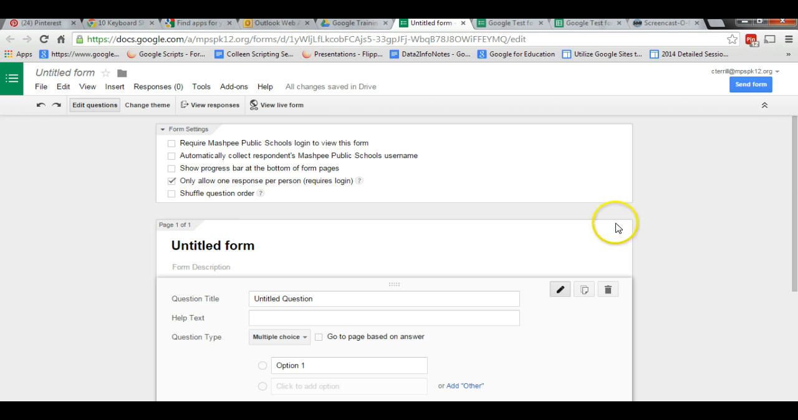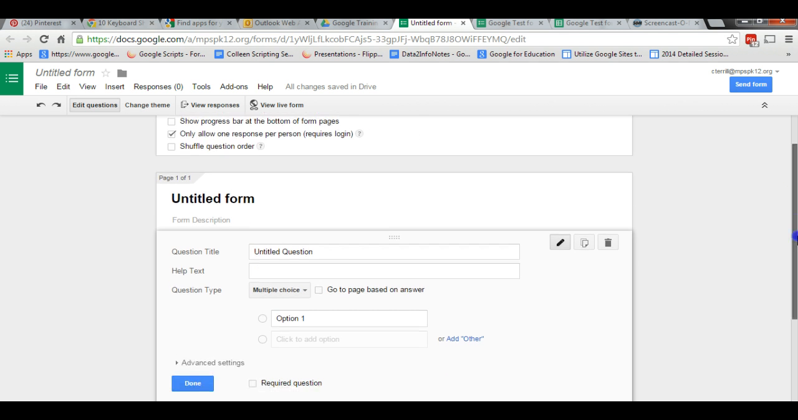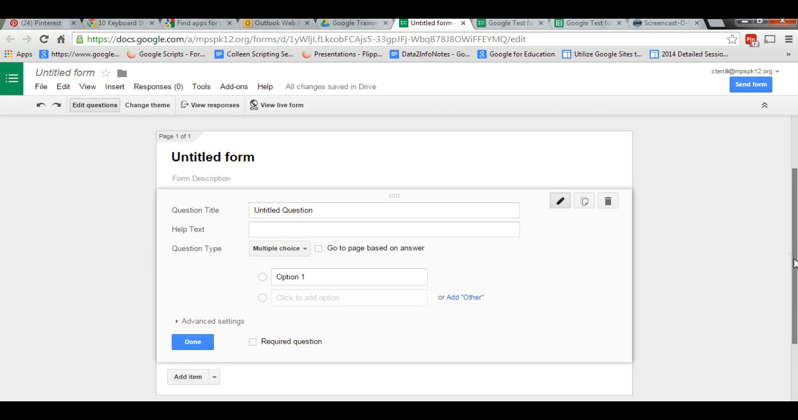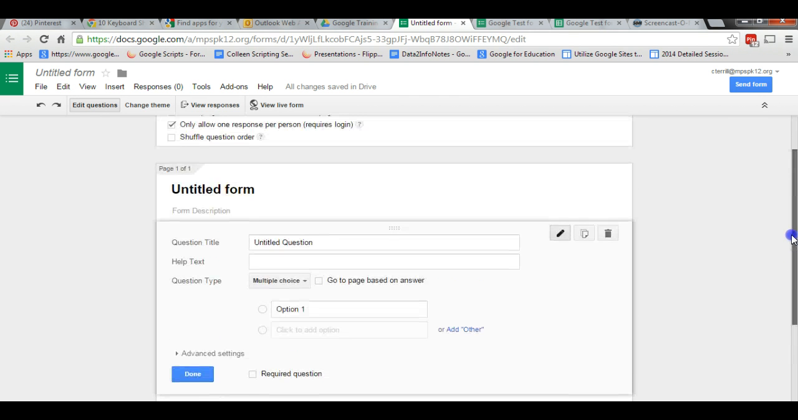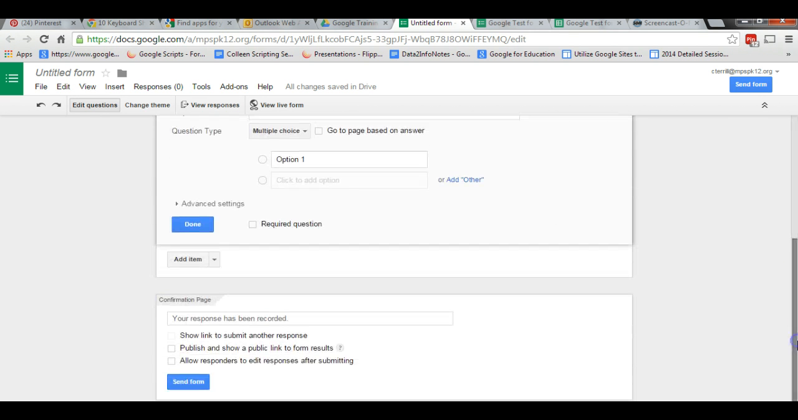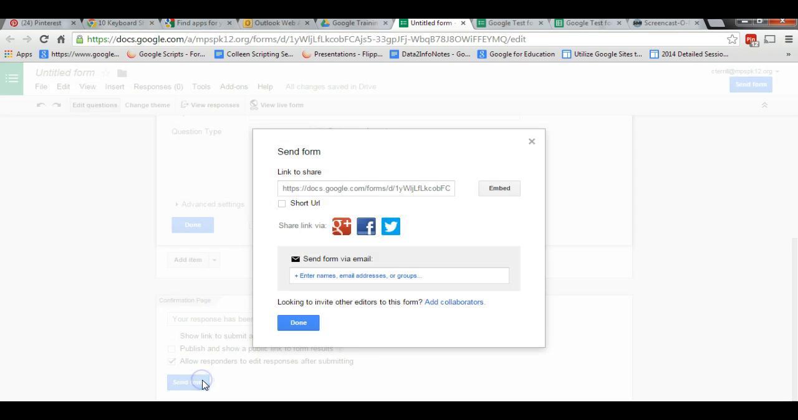Shuffle question order is not one that I would want you to check off, because you can move questions that you want to put in different places to shuffle the order on your own very easily. That one can be tricky and mess up your entire test. The next thing I want you to do is go to the bottom. And at this point, I would suggest clicking Allow Responders to edit their responses after submitting. In case they make a mistake, they can fix it. And then I want you to click Send Form.